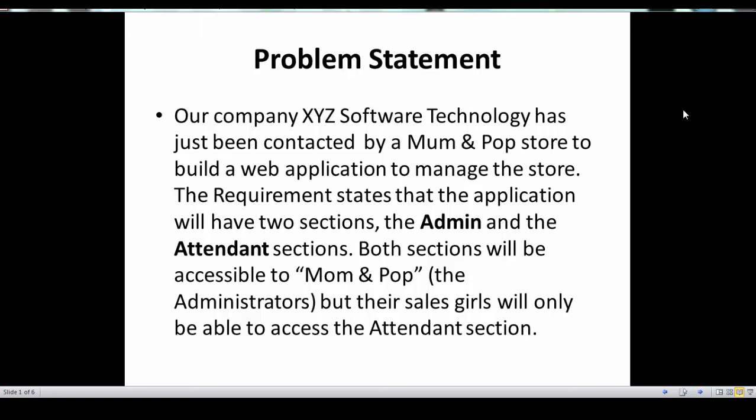Like I said in the last video, we're going to be using the problem statement approach, or what you can call the case study approach, where we have a problem before us, we analyze it together, and we write the code to solve it. So today, we are imagining a fictitious software technology company, XYZ Technology, that has just been contacted by a mom and pop store.